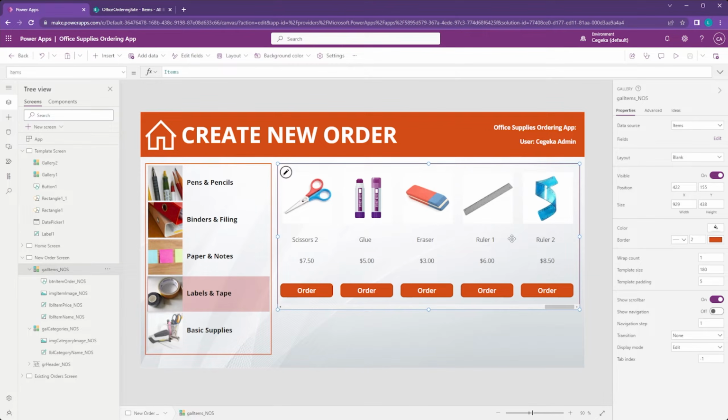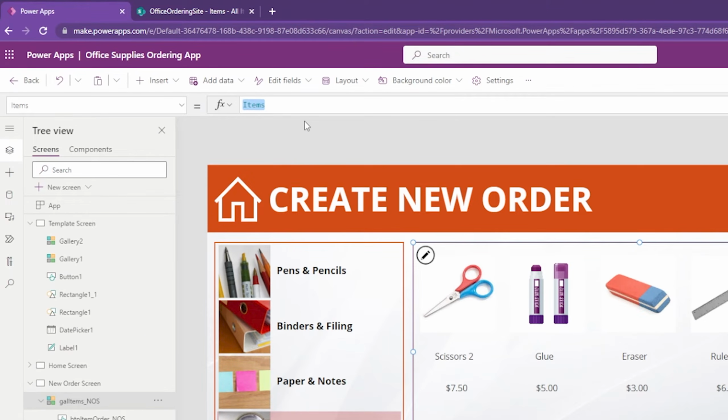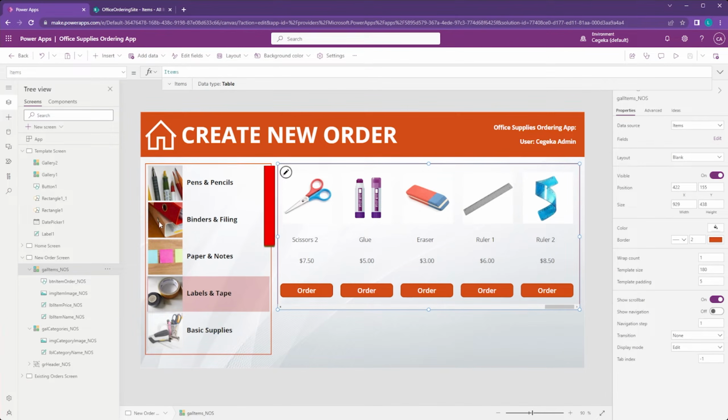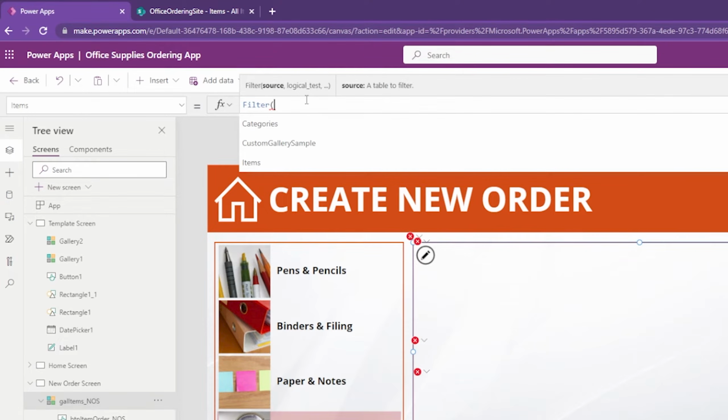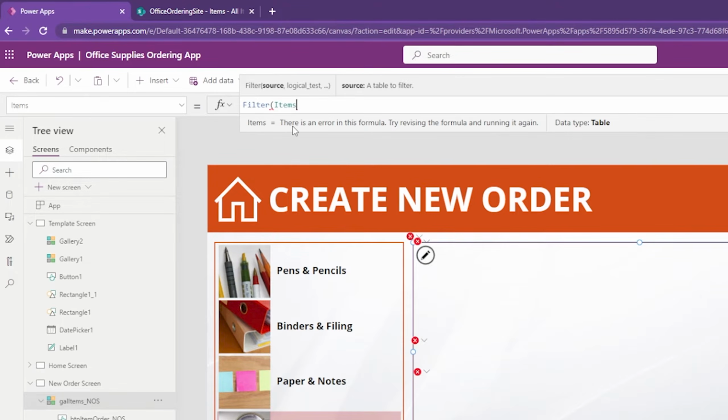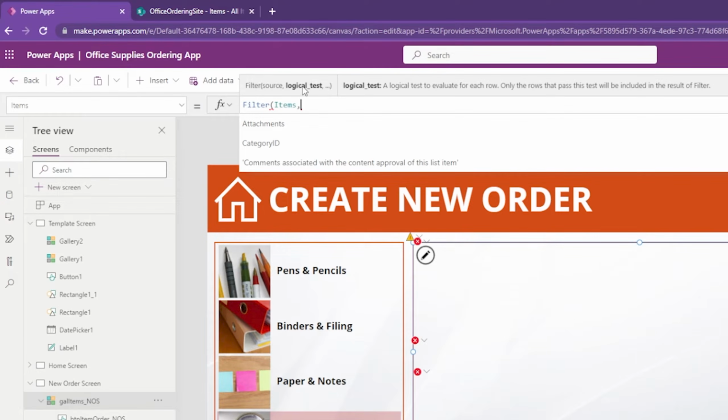If I select my horizontal gallery, right now I just have the items data source in the items property. By doing it like this, we simply say, show me all the records that you can find in the SharePoint list, aka data source called items. But we want to have this filtered depending on which category we select. So we can literally use a filter function, and we can say filter, and what is my source? Well, my source is in fact the items data source, comma, and then it needs the logical test, which is actually my filter that we want to apply.